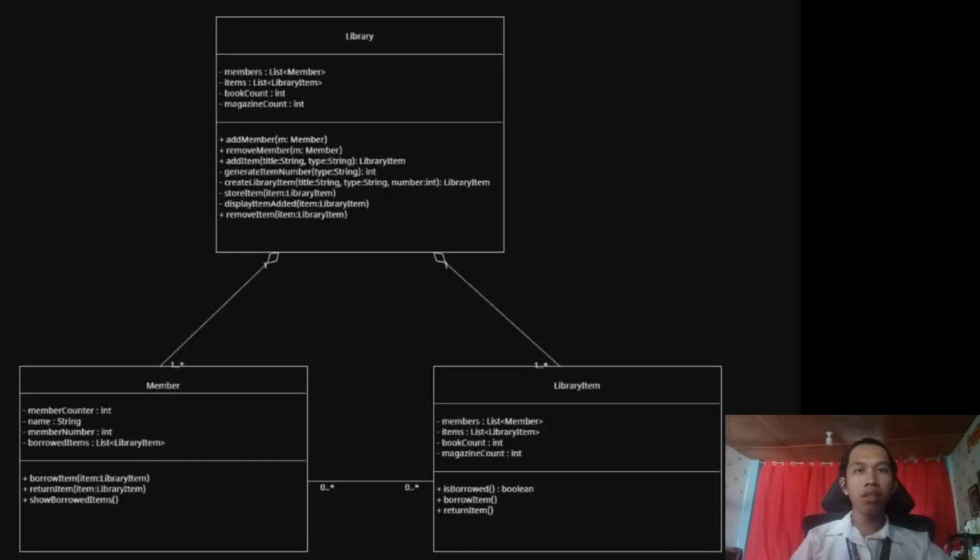So in the methods, first is the public isBorrowed, boolean. This method checks if the item is currently borrowed. And then next is the public borrowItem. This method marks the item as borrowed when a member borrows it. And then next is the public returnItem. This method marks the item as returned when the member returns it to the system.